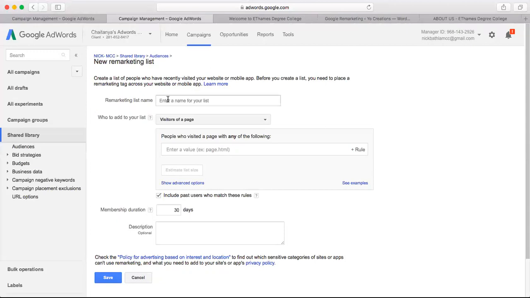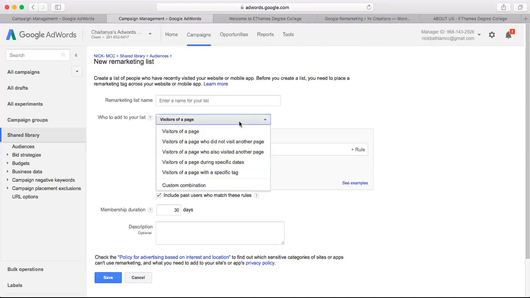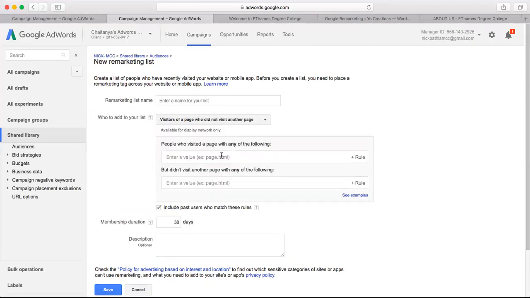You will mention in the rule that visitors who came onto your landing page but didn't come to your thank you page. So you will say visitors of a page who did not visit another page. Can you see the second option? You will mention the landing page URL in this section, but didn't visit the other page would be the thank you page. All in all, you're targeting those who are not filling up the form.